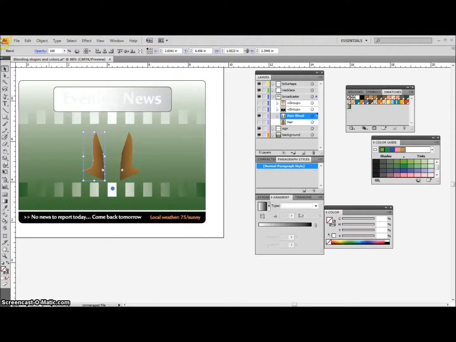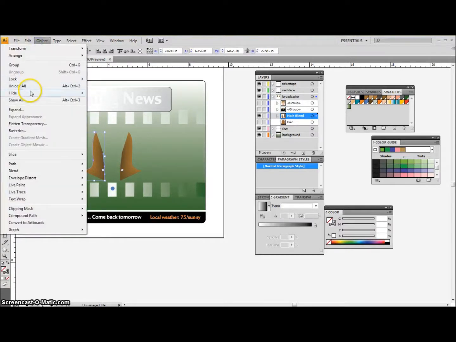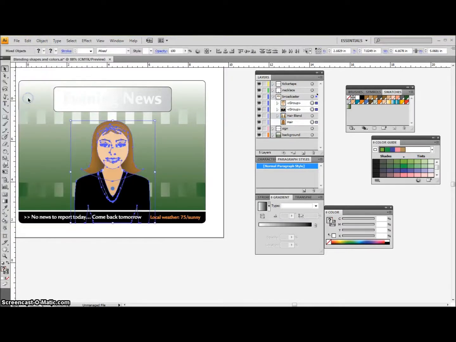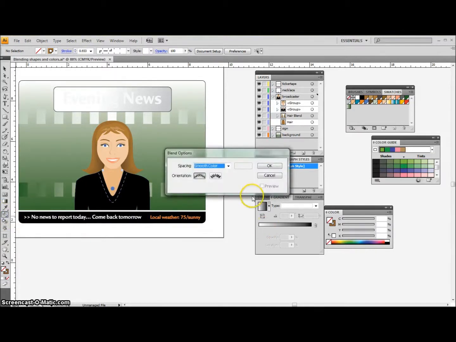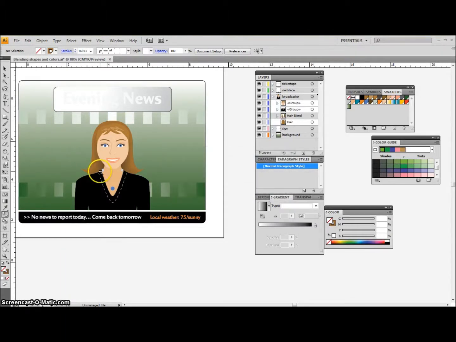Now we're going to turn everything back on. We can do that by going to Object and Show All. You can also, of course, turn them on over here. Double click on your blend tool and we're going to go to Specified Steps and 4 and click OK. We're going to blend from the edge to this necklace and then back to the other bead.